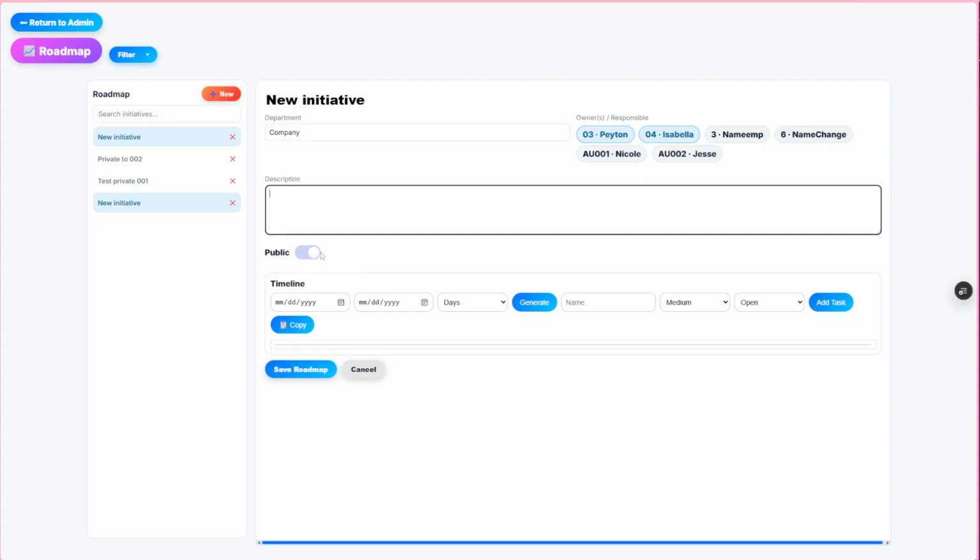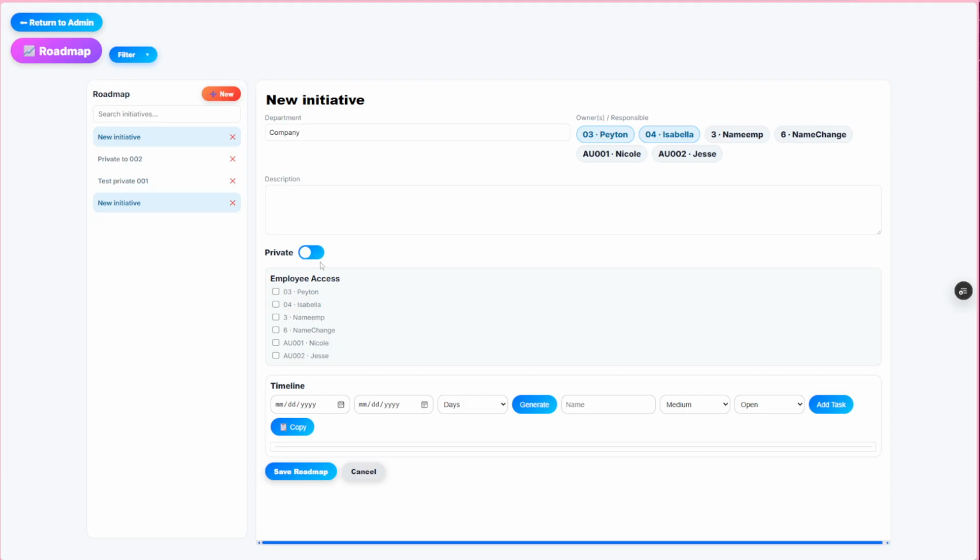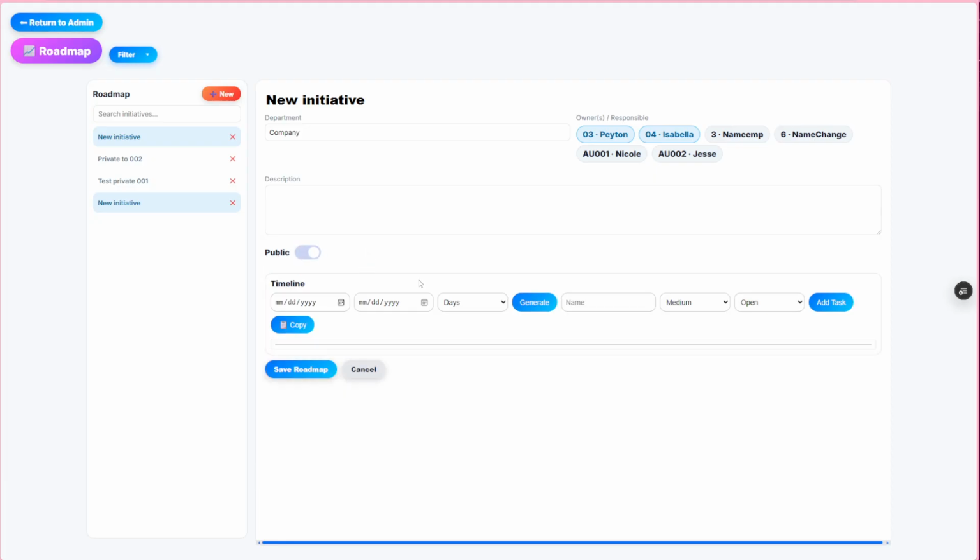Then you can do public versus private, just like everything else. And if you wanted to do private to just you as the creator until you're ready to share it, you can do that as well. And then when it comes down to the timeline here, I'm just going to make this private. You can do days or months. And I'm going to choose months because if this were a company timeline, it'd probably be in months. But if you've got a department project, days works really well. If you've got something you're working on over like 3 weeks or something like that, it works really, really well.